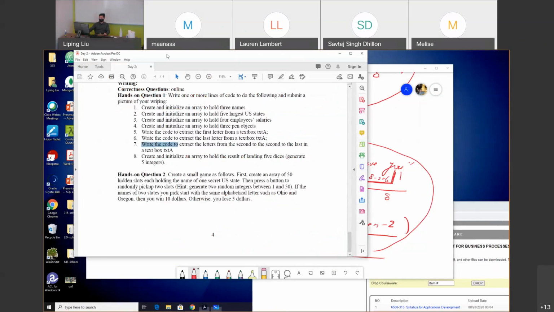So the hands-on part is, this one is fine. Okay, so the hands-on part is create a small game as follows. You create an array of 50 hidden slots to hold the name of US states. So basically create an array with 50 slots, and one for each United States name. And then press a button to randomly pick 2 slots. So just generate 2 random numbers. Okay. Let's just do it.